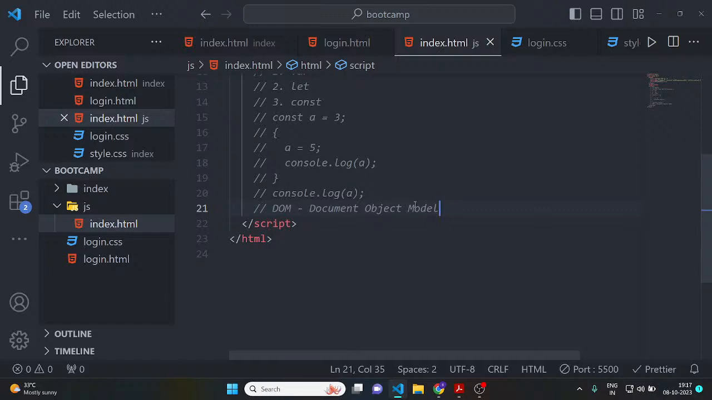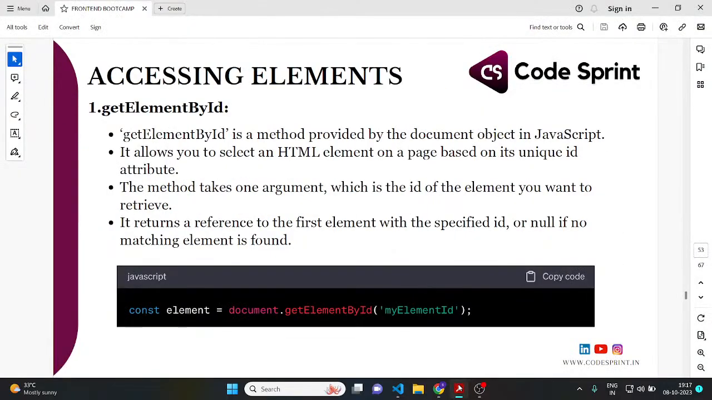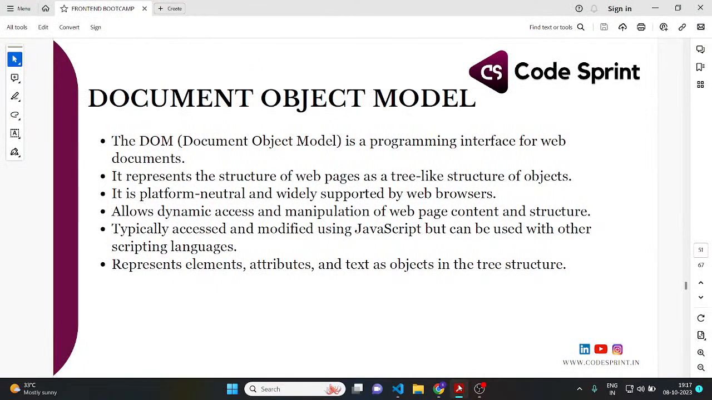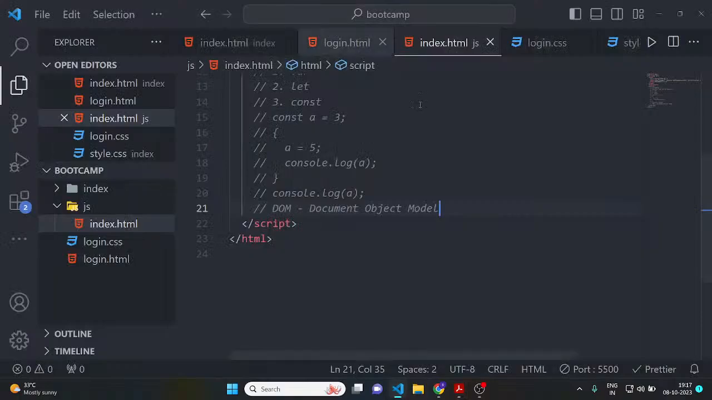Now in the DOM, we have selectors. One minute. Okay, this is the Document Object Model. You can read this if you want to; I'll just explain it in a simple manner. The DOM is a programming interface for web documents. It represents the structure of a web page as a tree-like structure of objects. I'll show you how the DOM works.